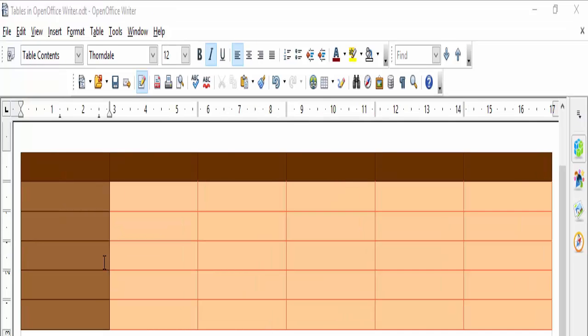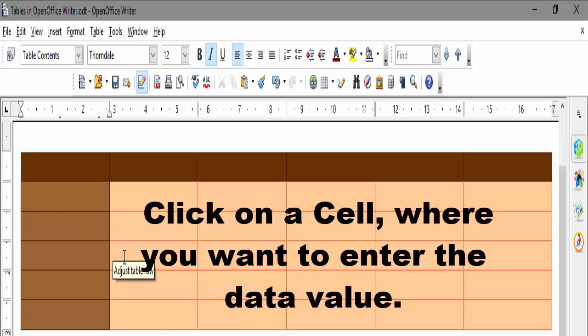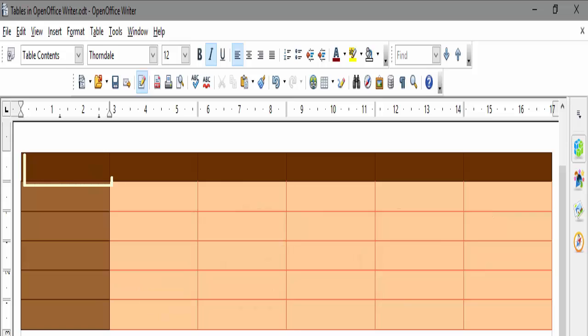OpenOffice Writer. Now let's see how to enter the values in the table of a writer. After creating a table, you can enter the data values in the cell of a table. For that, click in the cell where you want to enter the data. A blinking cursor will appear on it. For example, in the first cell, I want to enter name. So I click here, cursor is blinking. There I write NAME, name. Now in second column, I want to write English. So I click on this cell, cursor is blinking, and I write here English. Like that, you can click on the cell and enter the values there.